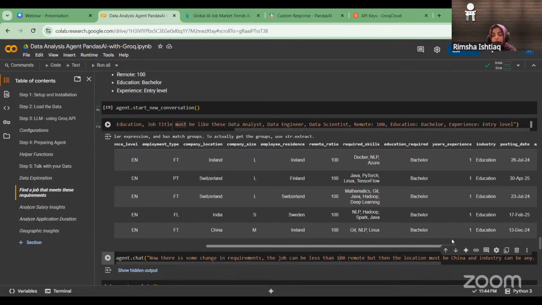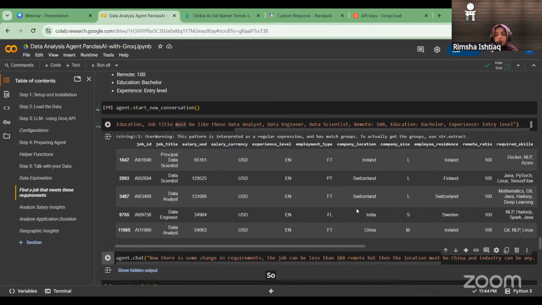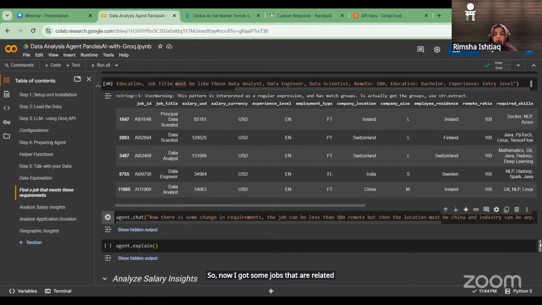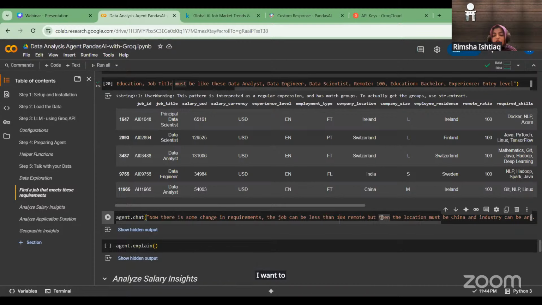Remote ratio is 100%. Education required is bachelor, and the industry is education. So now I got some jobs that are related to my requirements. Now there are only 5 jobs. Let's say I want to change my requirements a bit.